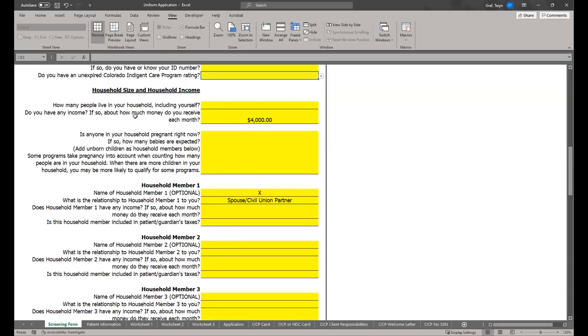For the household size and income, I have a question about how many people live in the household. If the patient has income per month, what that number is. This one is anyone in your household pregnant right now? So we asked about the patient, now we're asking about other household members. And if so, this would be the number of babies expected. So if this is a no, you can leave it blank or you can put a 0 in there.